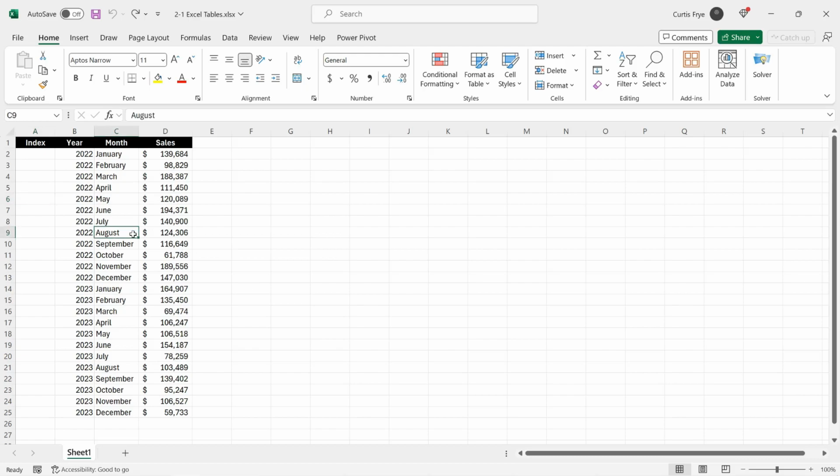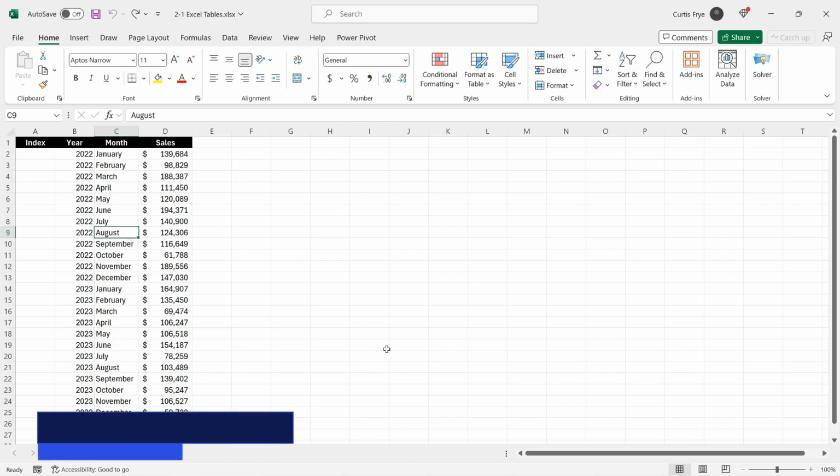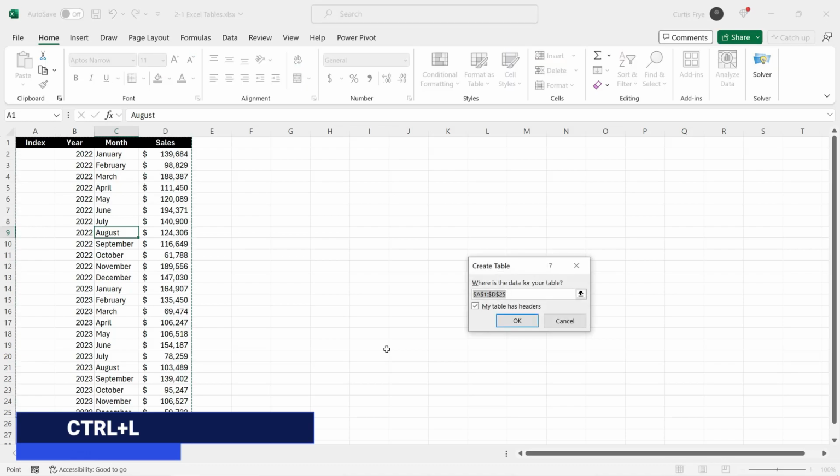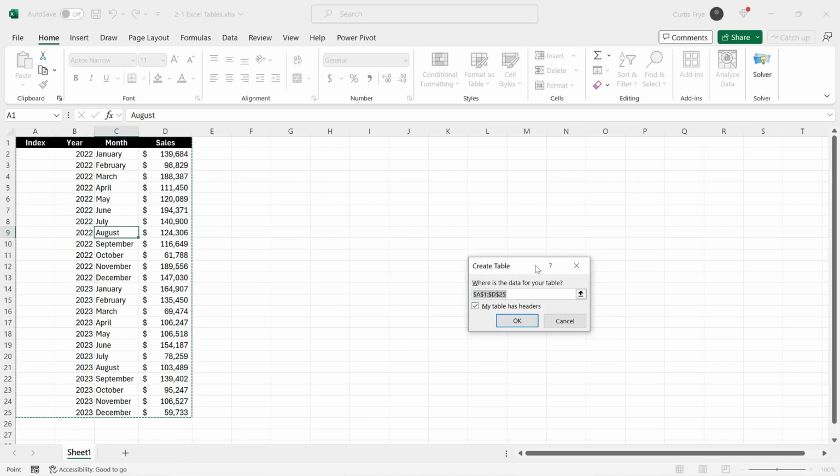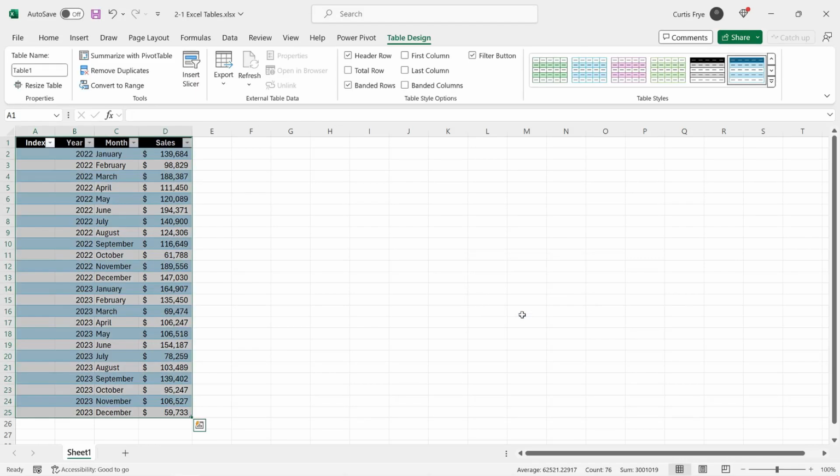The keyboard shortcut on Windows is to click any cell within the body of the data and then press Control-L. The Create Table dialog appears, asks where the data is, and it's correctly identified it. And it also has identified that the table has headers. And those are the differently formatted values in the first row. So I'll click OK. And Excel has applied the default formatting for my Excel table.